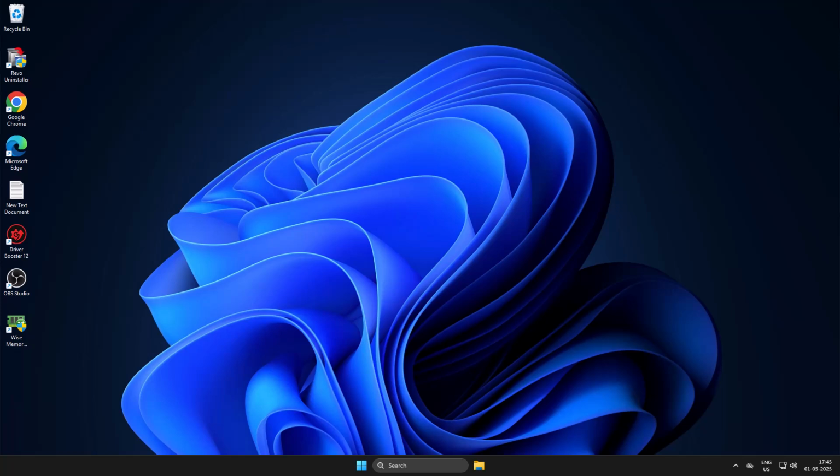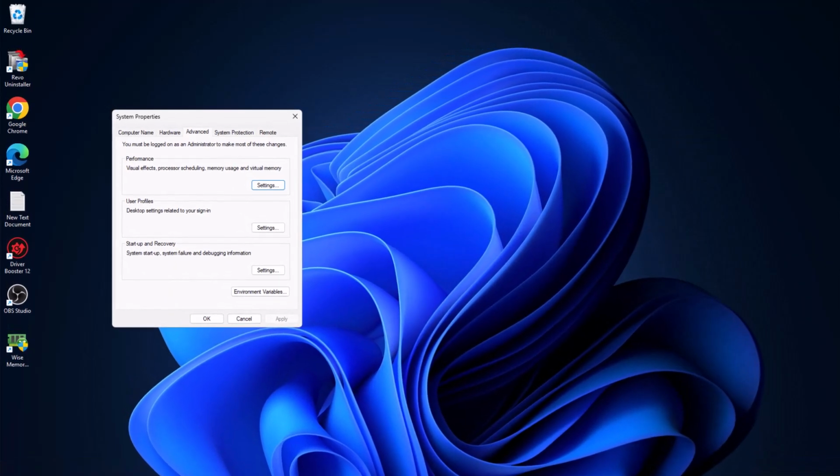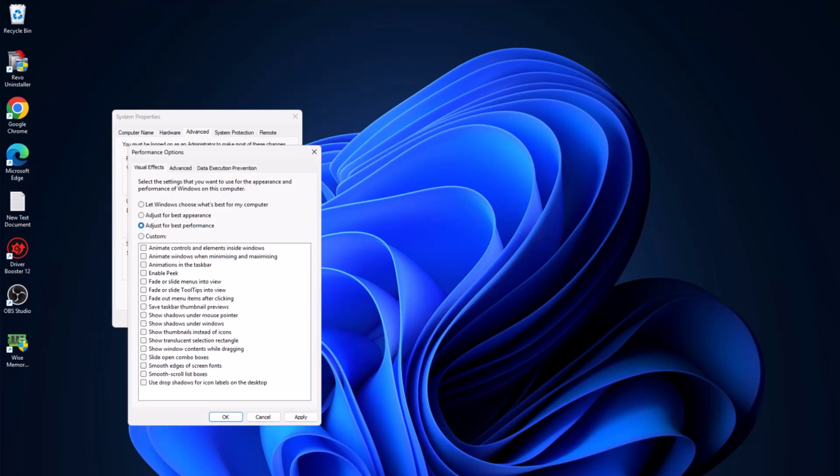Today we are going to see how to make Windows 11 lightning fast with these simple tricks. First up, you just need to go to the search menu and type view advanced system settings. Click on open it. Under performance, select settings. Check the adjust for best performance option, and checkmark use drop shadows for icons and smooth edges of screen fonts, and select apply and OK to save changes.